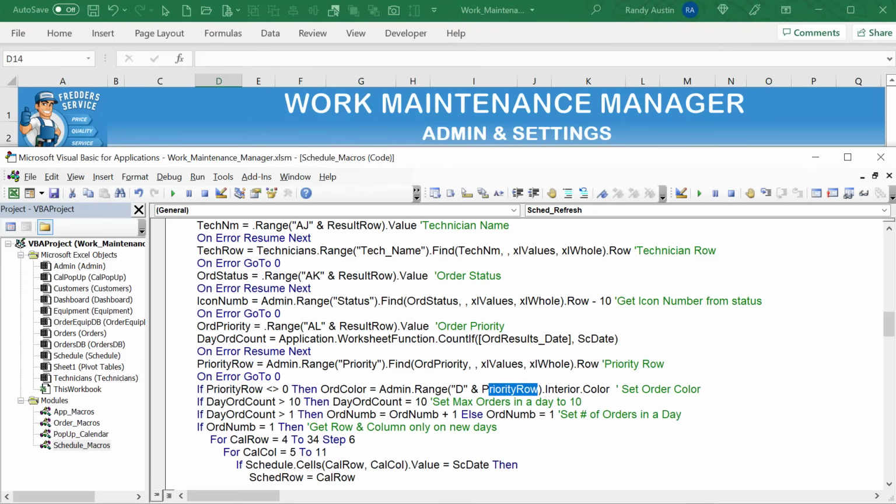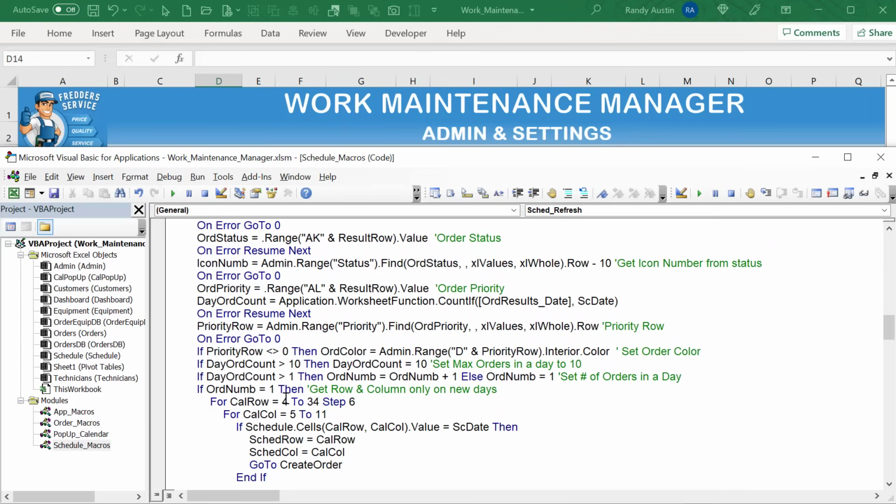because it is that interior color that I also need to color the shape with. So, all right, now if the day order count is greater than 10, I want to set the maximum number of orders in a specific day to 10, right? I don't want any more than that. So if the day order count is greater than 1, I'm going to set the order number to equal the order number plus 1. So we're going to increment the number of orders in a day, okay? That's all we're going to do. The order number equals 1, we're going to get the row number. I only want to get the row number and column on a new day. So we're setting the order number to 1. Then, if the order number equals 1, get row and column on new days.